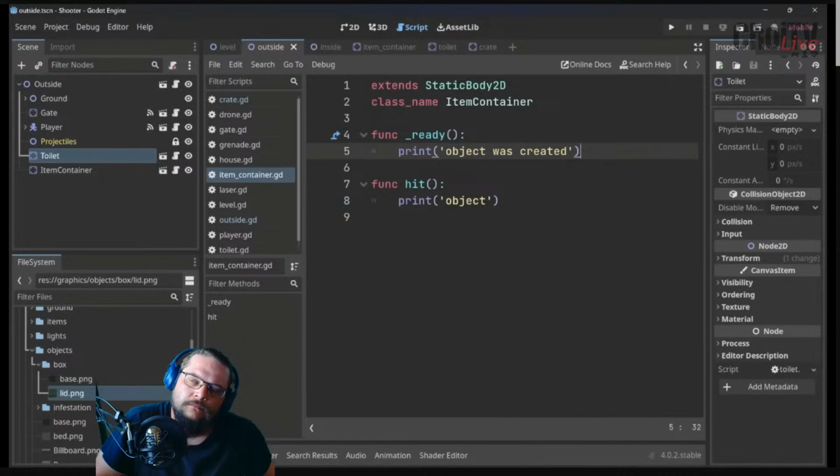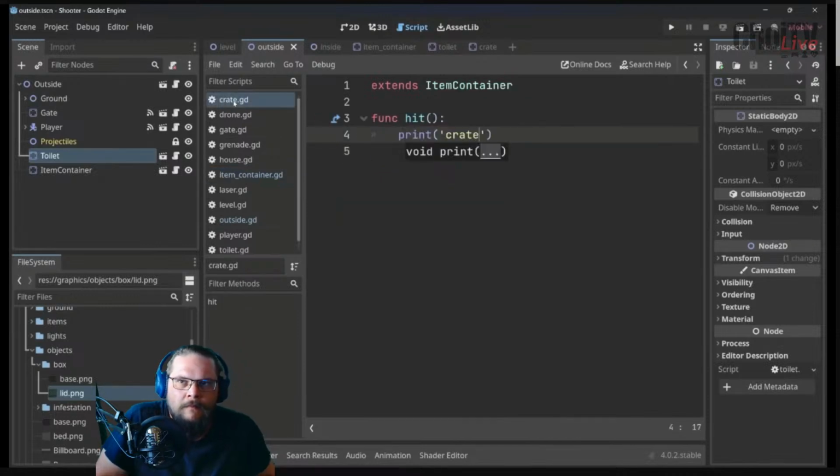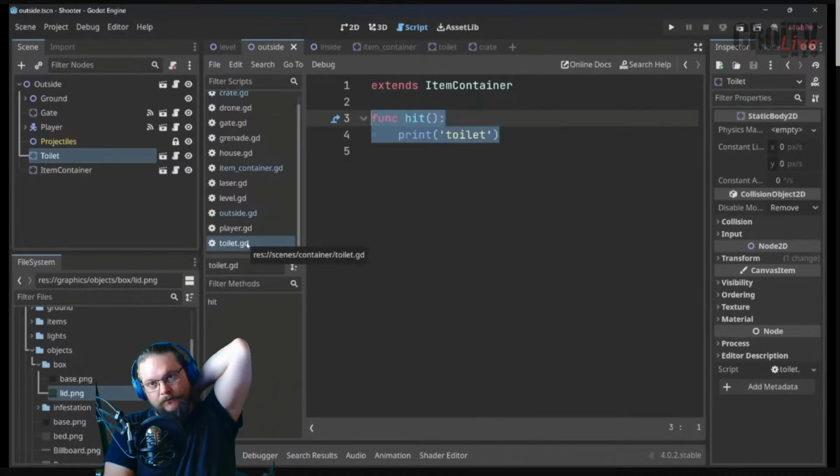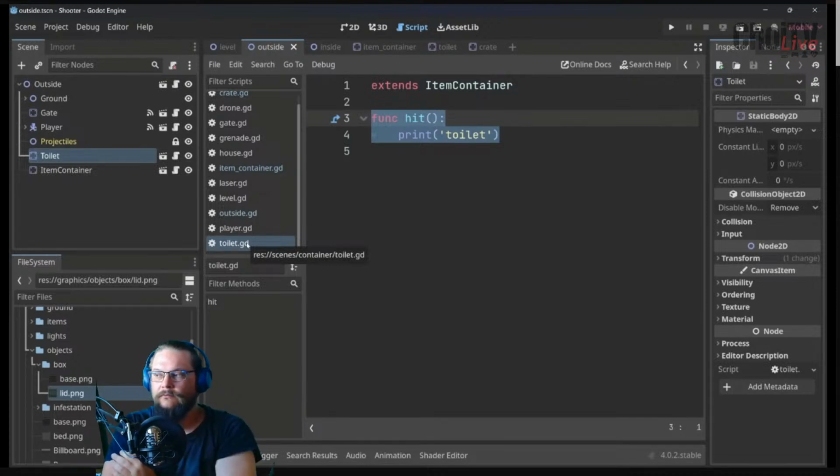Which means you could add any kind of function inside of the item container, and they would be available inside of crate.gd and toilet.gd. Once again, it might be a good idea to play around with this yourself. It can be a bit overwhelming in the beginning, but once you get the basics of it, it's incredibly useful, especially when you have multiple objects that are kind of similar, but not exactly similar.